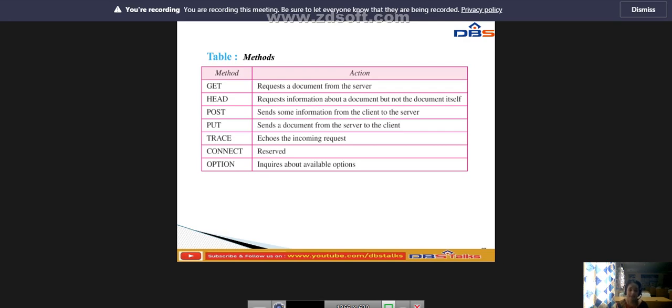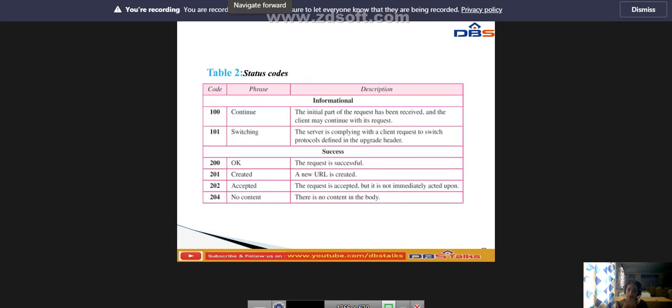So connect means reserved. Connect means we are first reserving the connection establishment between the two devices. That is called the connect. Next, options: inquiries about available options. Options means we are inquiring. If we don't know anything, we are going to inquire something in the options. So these are the methods which are available in this HTTP transaction. Next, coming to status code.